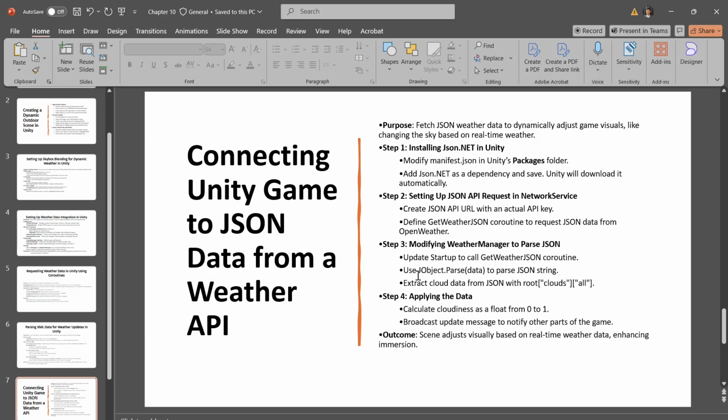So with this setup, we can now dynamically adjust the game's visuals based on real-time weather data, creating a more immersive experience. This example explains how to retrieve JSON data from a web API, parse it and integrate it into Unity.